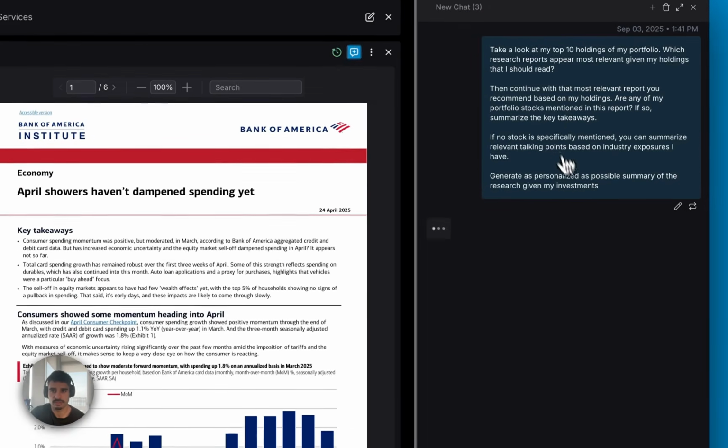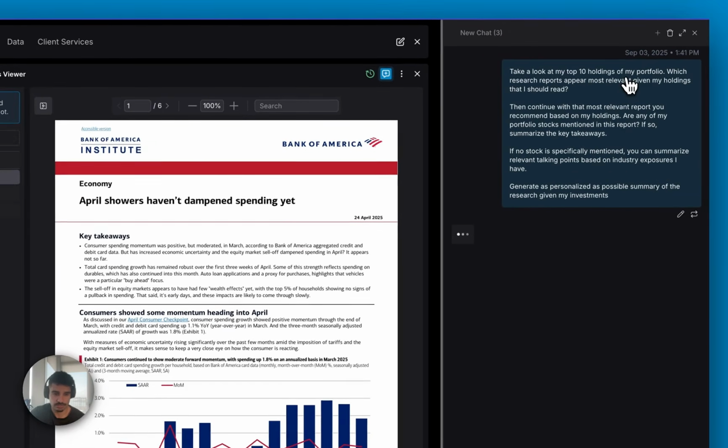This prompt does the following. Take a look at my top 10 holdings of my portfolio. Which research reports appear most relevant given my holdings that I should read? Then continue with the most relevant report you recommend based on my holdings. Are any of my portfolio stocks mentioned in this report? If so, summarize the key takeaways. If no stock is specifically mentioned, you can summarize relevant talking points based on industry exposures. Generate as personalized a summary of the research as possible given my investments.